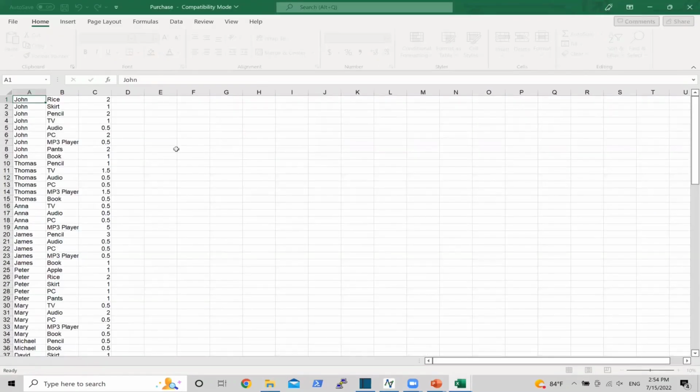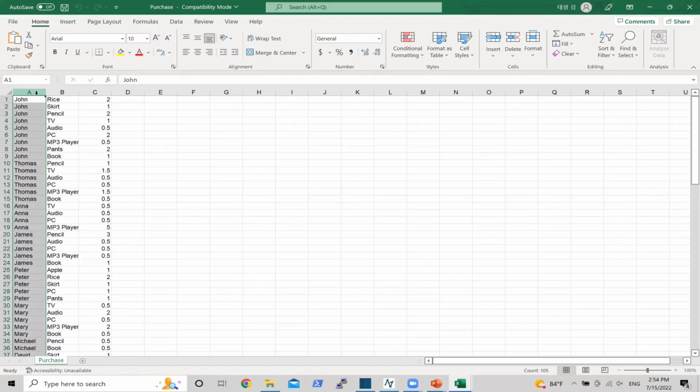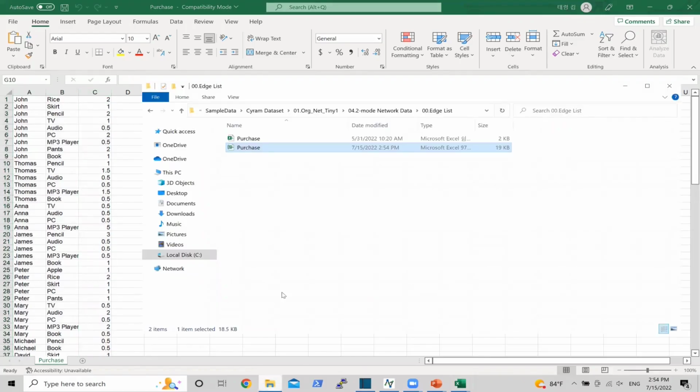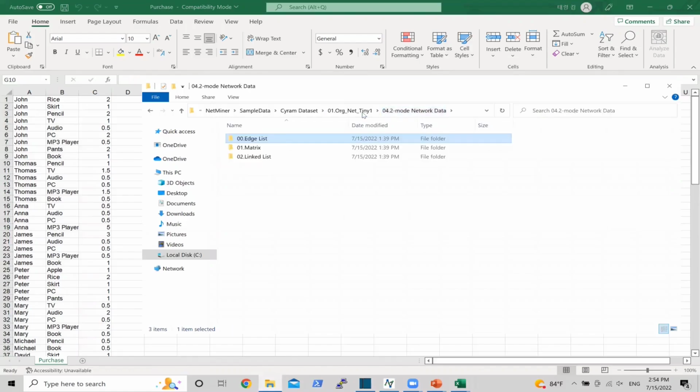The first column is the source node consisting of the nodes from the main node set. The second column is the target node, which consists of the commodities nodes from the subnode set. Like this example, we can see that the links that exist between the main and subnodes can be shown as an edge list. Now, let's go back to the folders with the matrix data format.